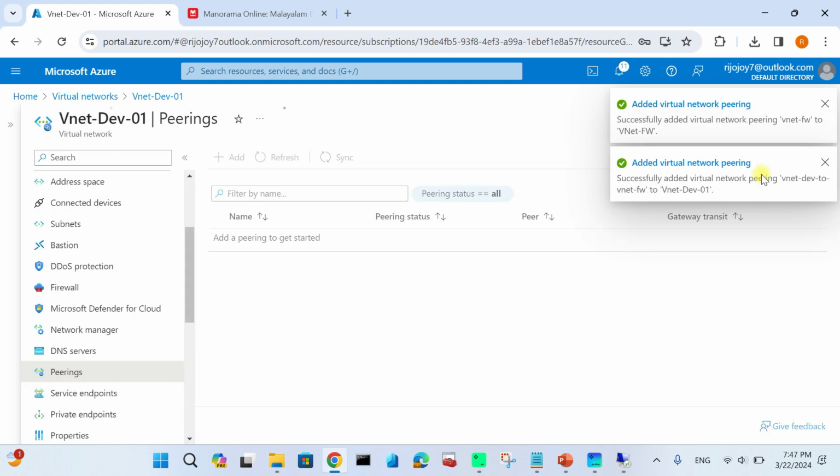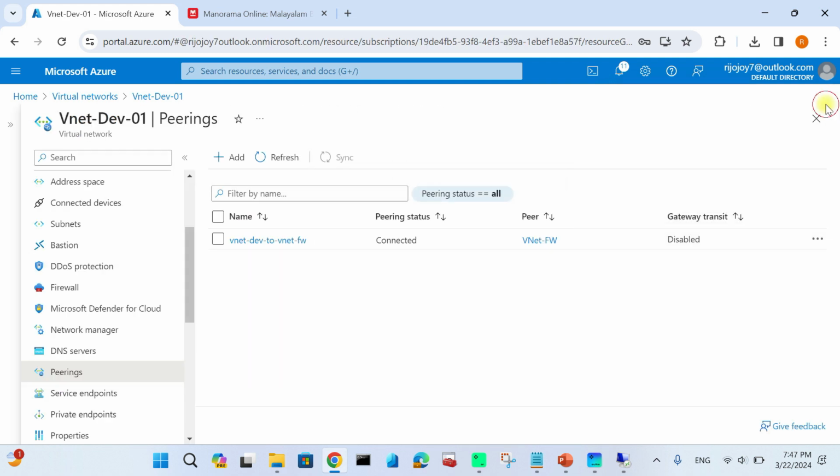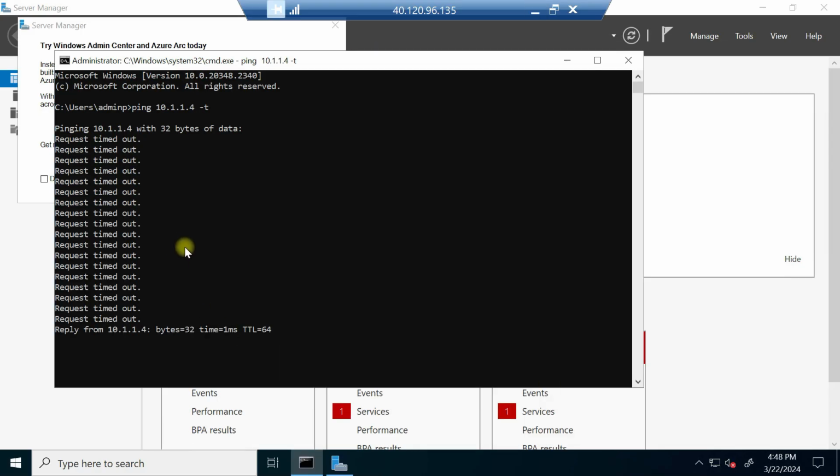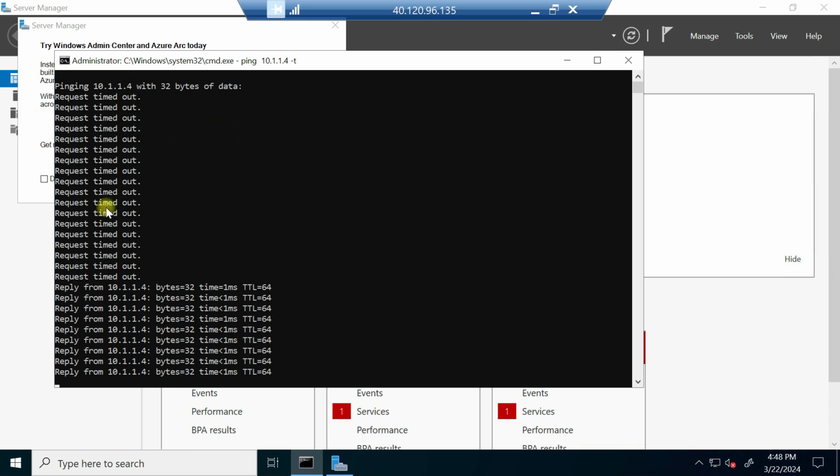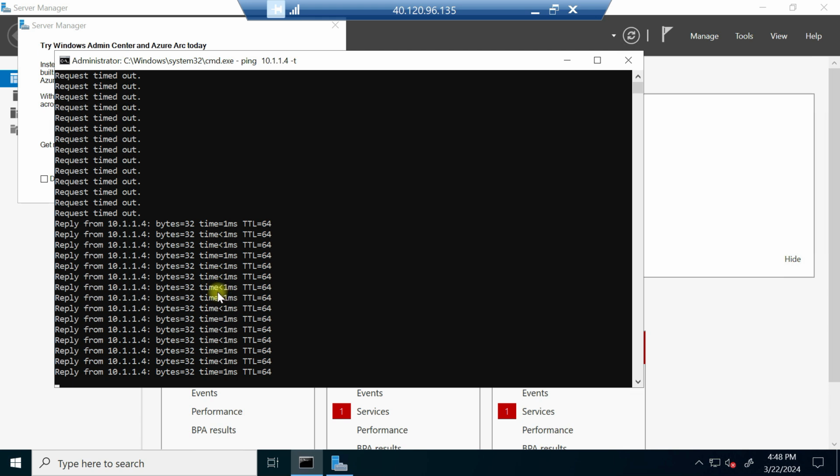So now the network is peering. Okay, so now VNet development to VNet firewall is peering. Then after, see, now you need to go here and check your ping, right? Now this development VM is pinging our firewall. Okay, so now the development virtual network is pinging your firewall virtual network. Okay, so network traffic is passing.